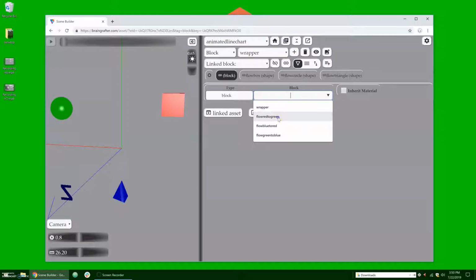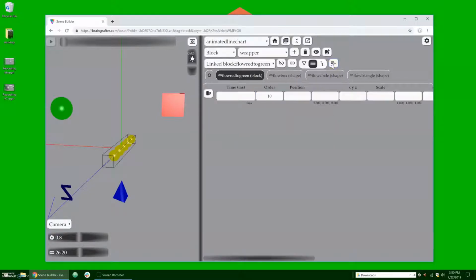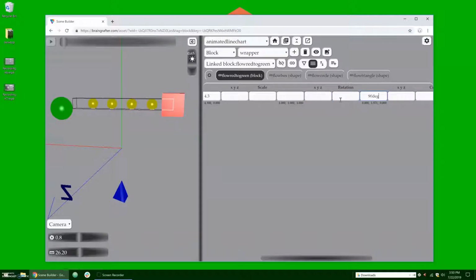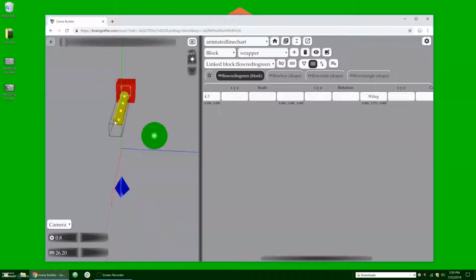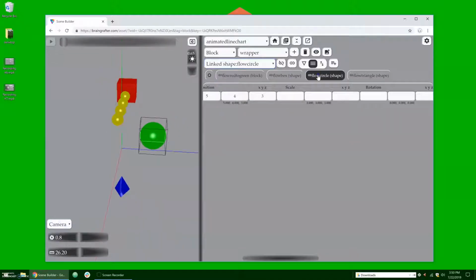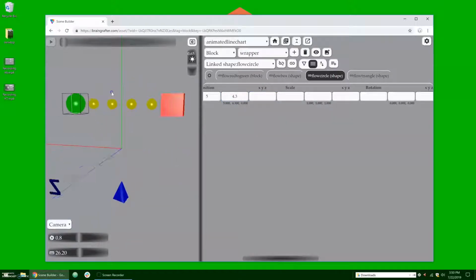our flow red to green line. And we'll make his position 4.3. And we need to rotate him a little bit, 90 degrees on the x-axis, it looks like. It looks like the green ball is off a little bit. This is supposed to be 0.3, not 3, it looks like. There we go.